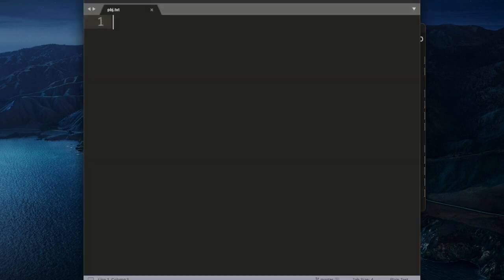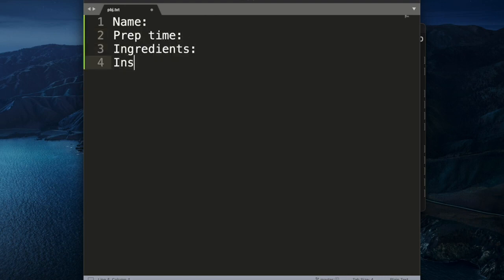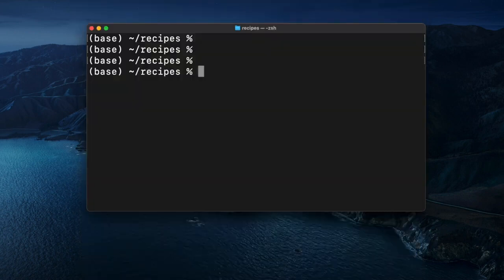Okay, so maybe we want to create some kind of a template for the recipes I will make in this folder. So maybe name, prep time, ingredients, and instructions. Okay, so I'm going to save it. So I closed the file, and let's see what's going on in our Git repo over here.